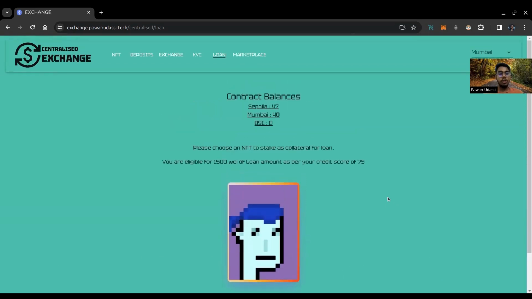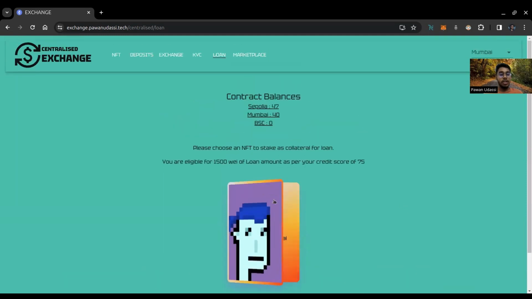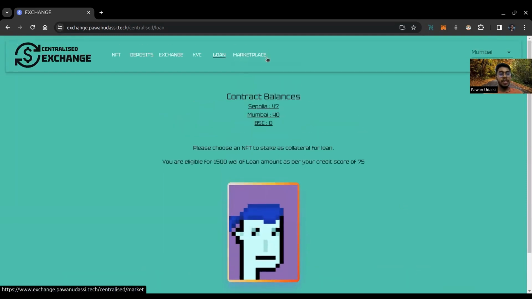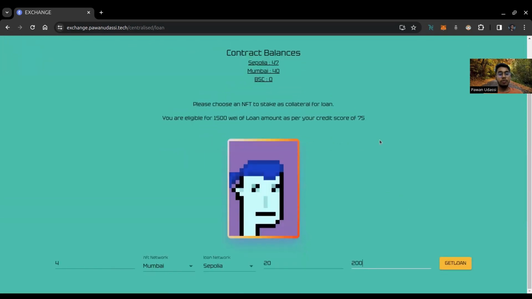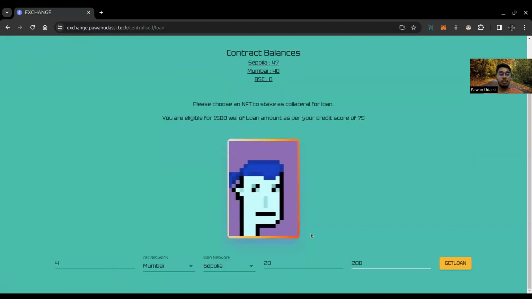Now, in the circumstances that we are unable to pay the loan within this stipulated time period, this collateral NFT would be moved to the marketplace section, and it would be put for sale for the amount of loan for which it has been given as collateral. And then basically anybody can go there and buy that NFT for the corresponding amount.